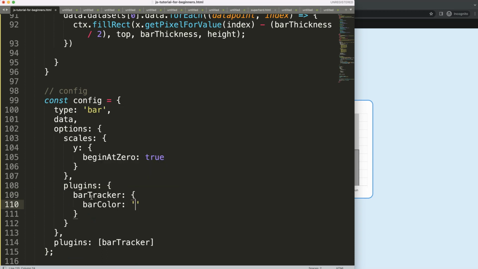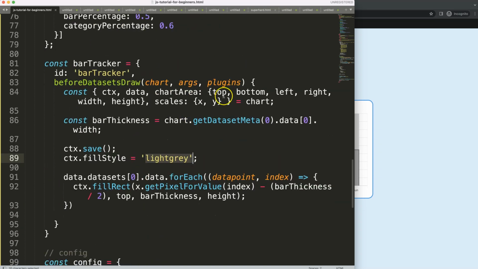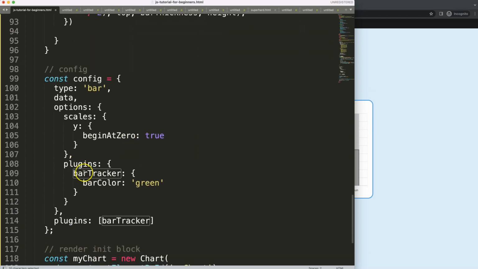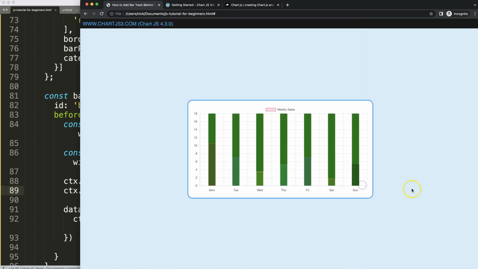The barColor could be, let's say we make this green for now, and if we do this, we want to make sure that this is now communicated in here. To do this, this is why we have this plugins here. So we say plugins, and basically this plugin is a reference from plugins to barTracker, which is basically here. And then here the barColor, we can just put it in here. So we skip barTracker because it's already given because of the ID. So here barColor.